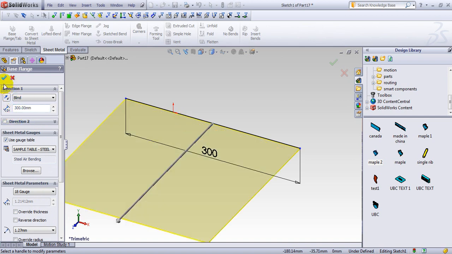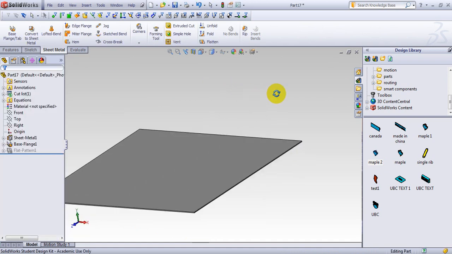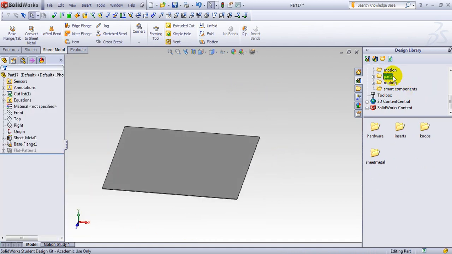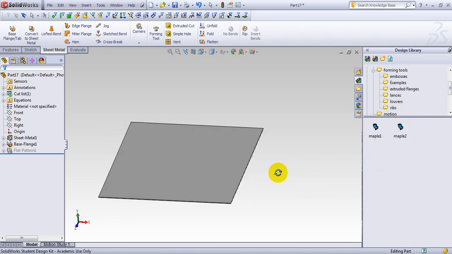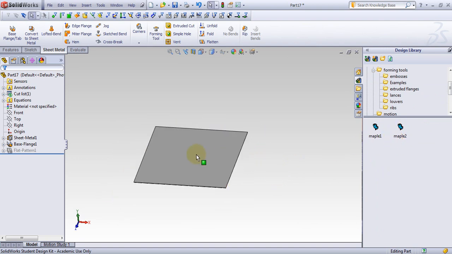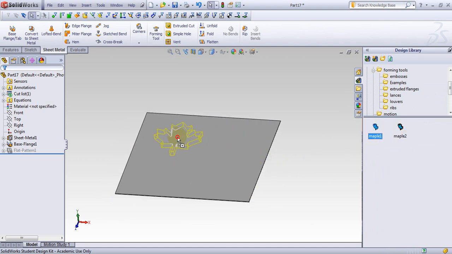So here is what I have. I made a sheet, and let me just go here to forming tools, and I have examples here. Let's see, where is this example here? There we go. Now I want to actually make my forging. So I have Maple Leaf 1. Actually, it seems too big. Even in this case here, it's way too big.